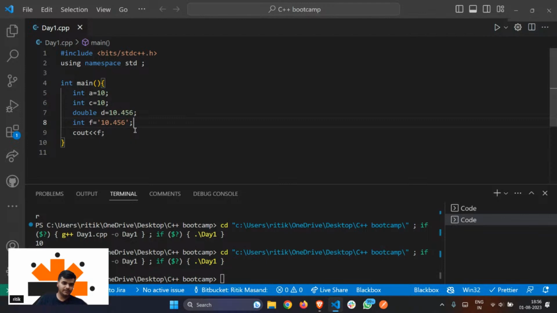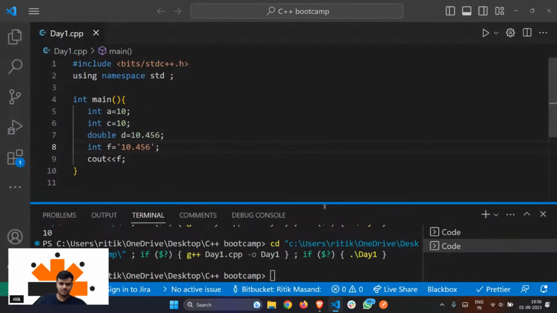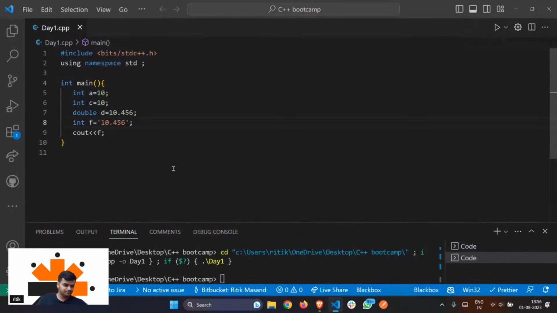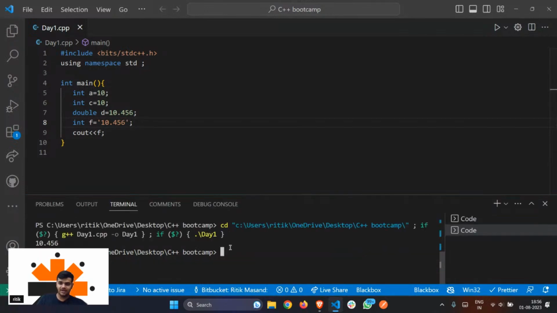I'll also zoom it in a bit for you guys. Okay, Zedari says 10, RN Mehra says 10. Okay, Anku Mishra says 10, Aditi says 10.4. Okay, let's just see what value we are getting and why.